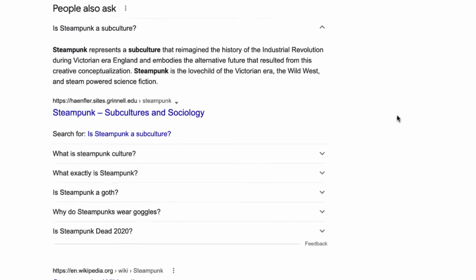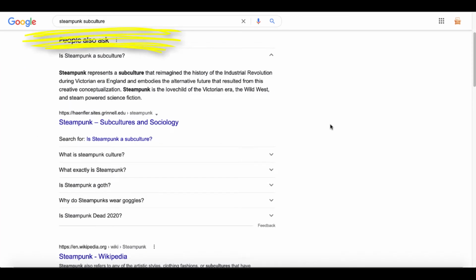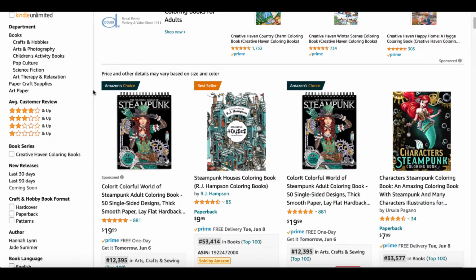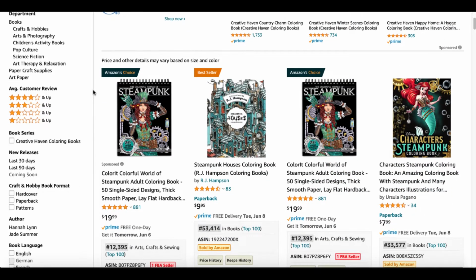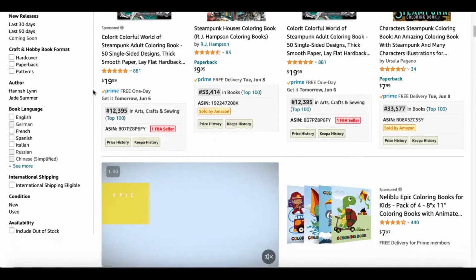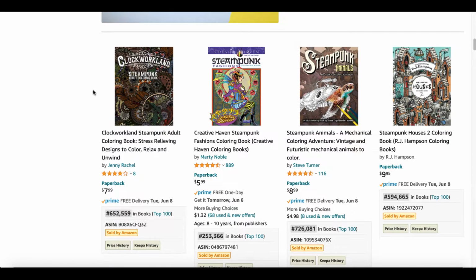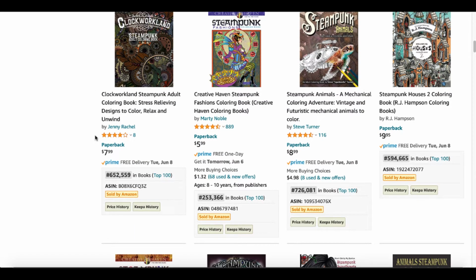Let's start with the subculture we see here, steampunk. Pop over to Google, steampunk subculture. Steampunk is the love child of the Victorian era, the Wild West, and steam-powered science fiction. Your job here is to dig into steampunk and see if there are things that you can create. Steampunk coloring book. Here you can see Amazon Choice, bestsellers, and then you can see different styles and understand what exactly is going on in this subculture and really dig into it, dive into it, create a brand around the books that you create, around your author name.